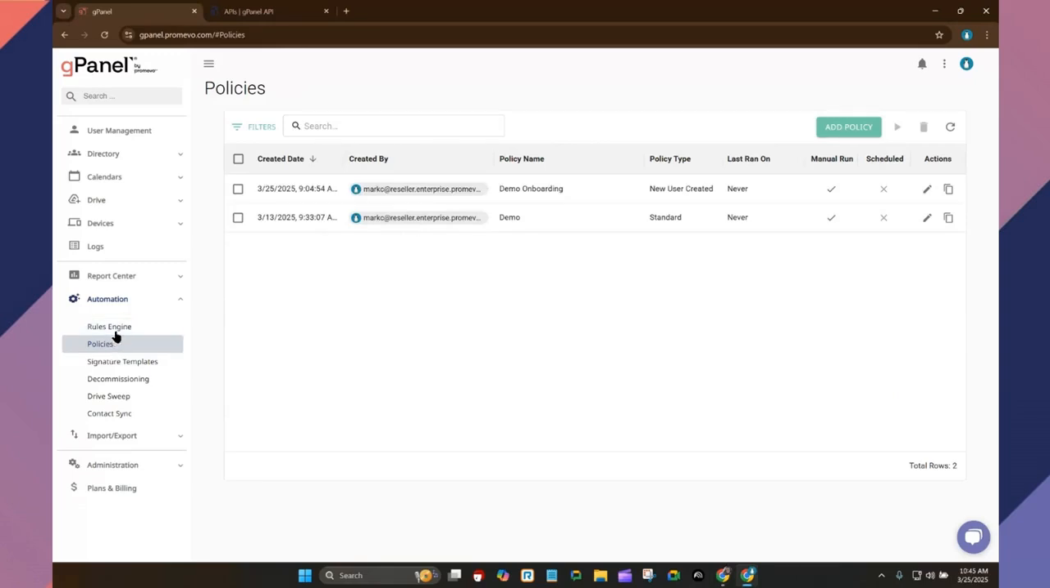I don't know that I'll have time to go through all of them, but they are very similar. You can see that I have 2 policies made here. One is a new user policy. That would be the onboarding policy. And then the ones with the policy type of standard, those are your standard policies, which are neither onboarding nor offboarding policies. Let's go into this one and see how it's configured.